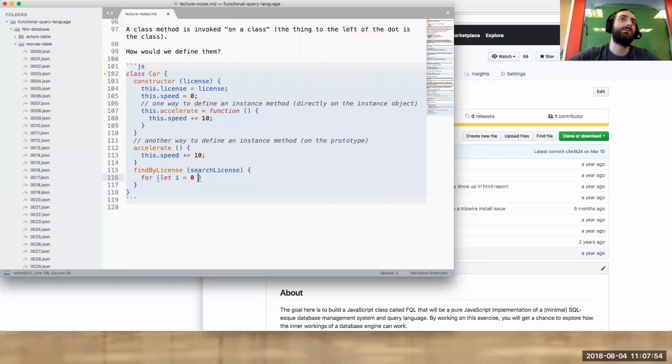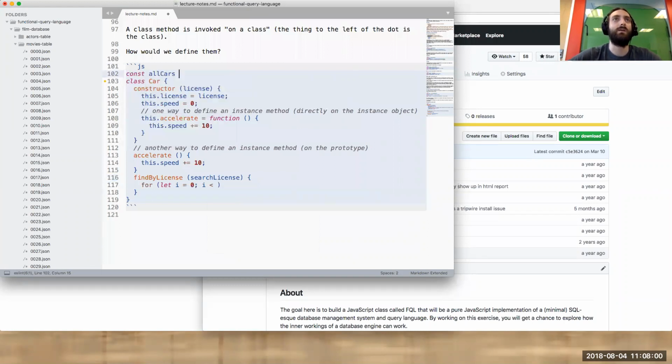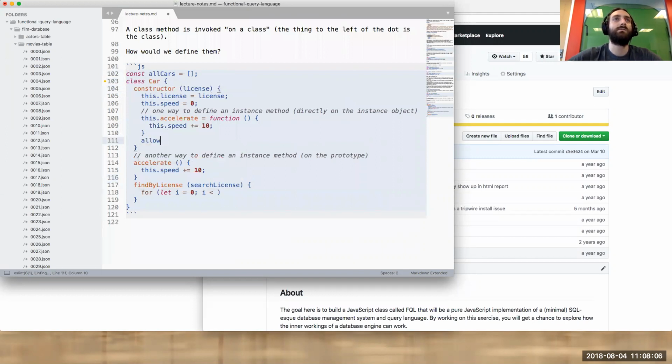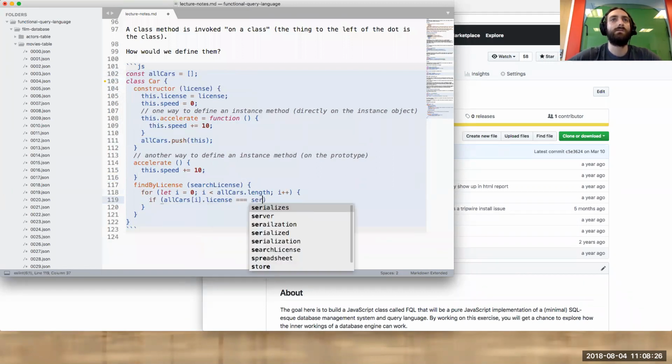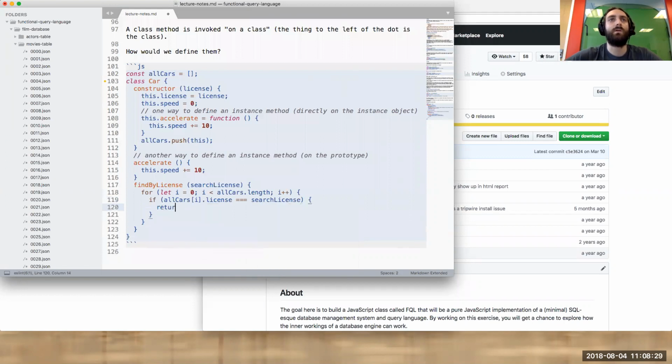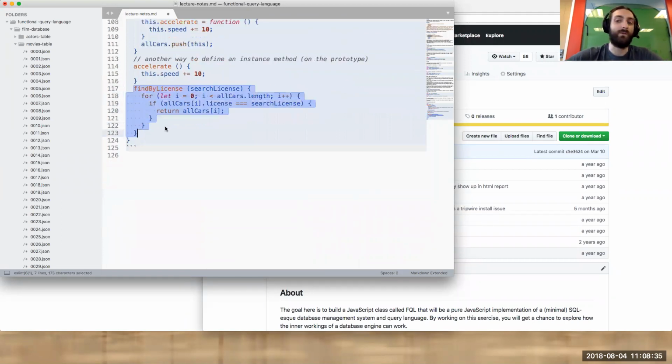for i is 0, while i is less than, okay, this is a little more complicated than I thought it was going to be, but that's okay. So we're going to have allCars, and we're going to allCars.push the instance. So this is just me implementing findByLicense, that's all. So allCars.length and i++. Now inside of this, we're going to go ahead and say if allCars[i].license is the same as our searchLicense, then we're going to go ahead and return allCars[i]. All right, cool.